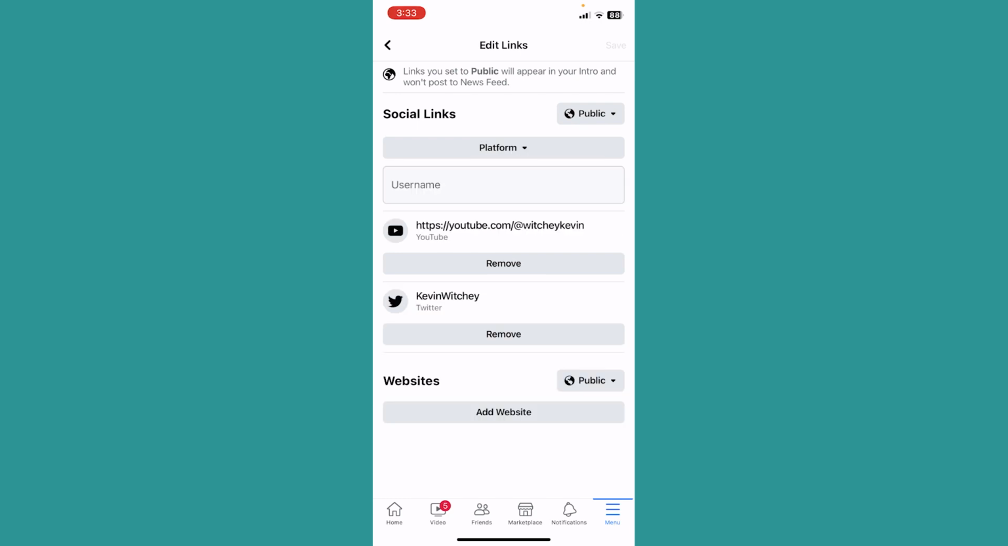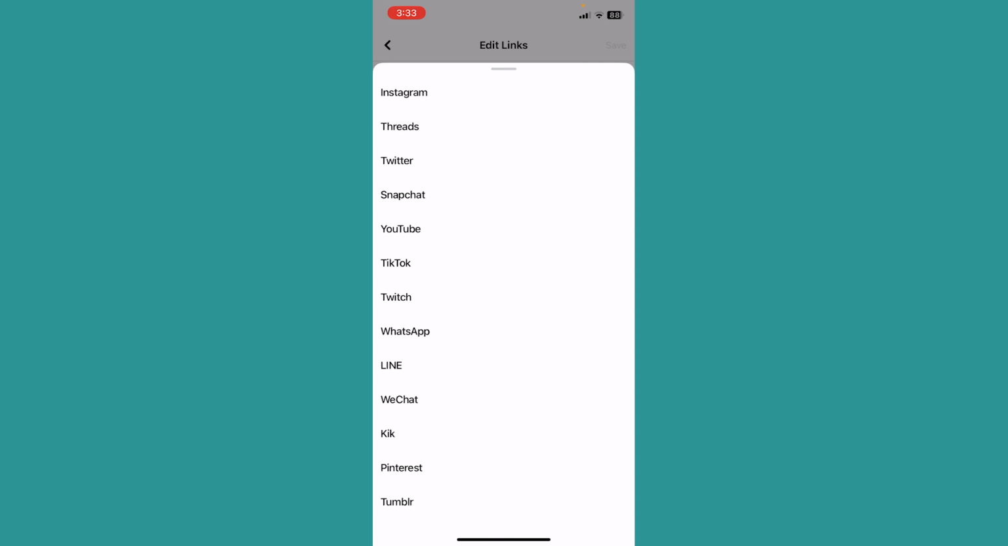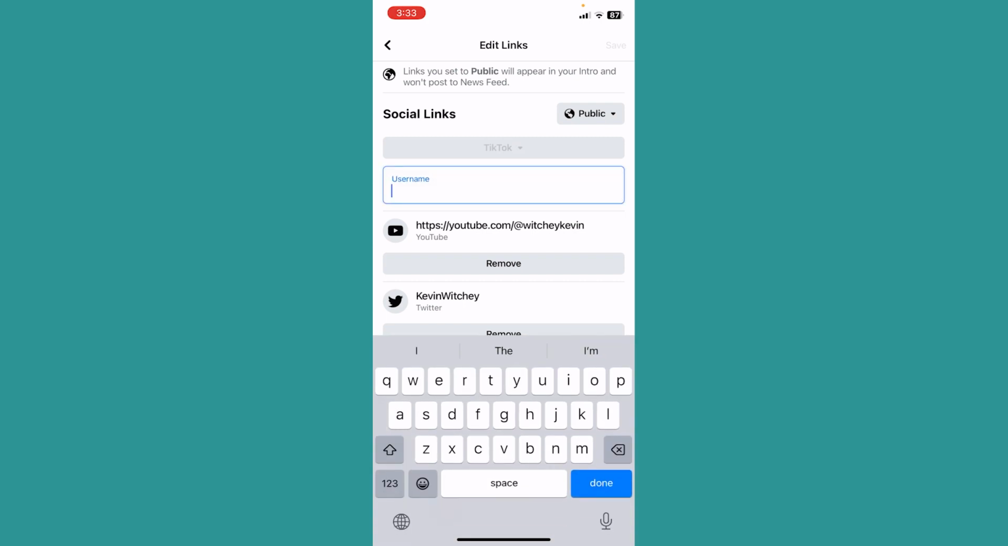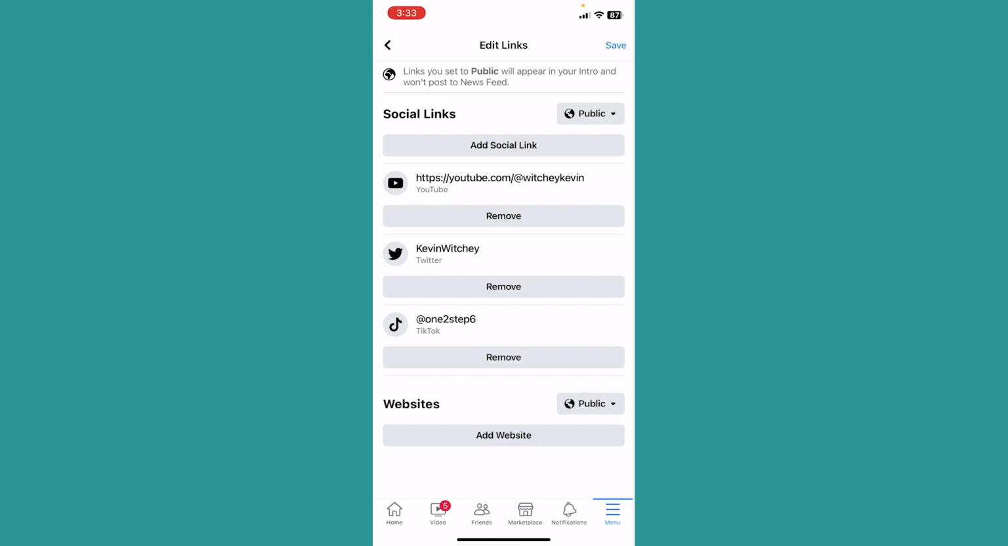Once you click on add social link, you can click on where it says platform and choose which platform you want to link. We want to link TikTok, so we will click TikTok. Once you do that, the username which you just copied from your TikTok, paste it over here. And at the top right, you can see the button called save. Click on save and it's going to be done.